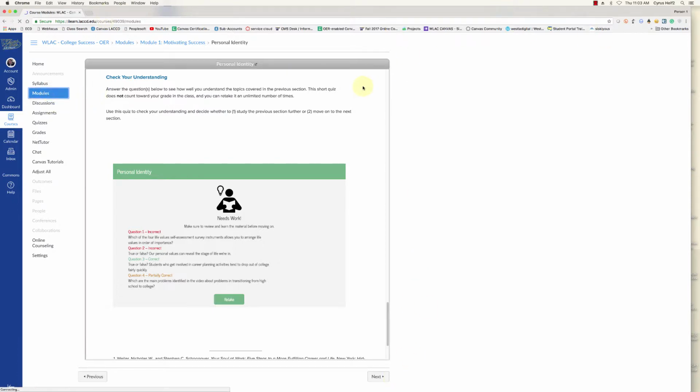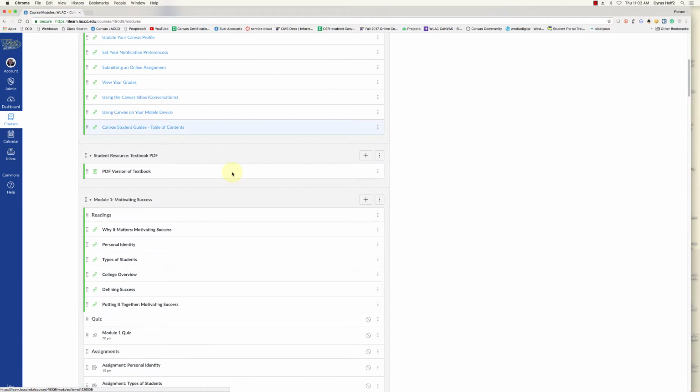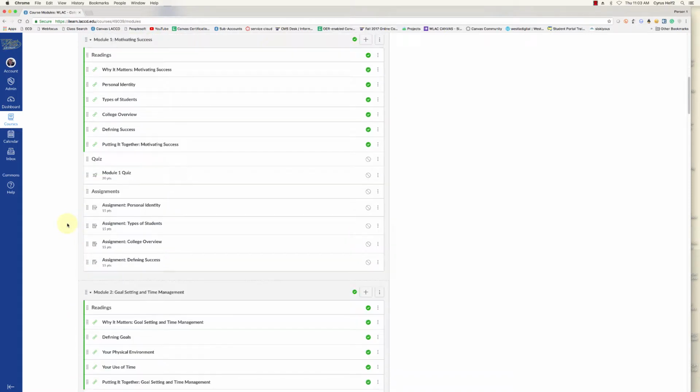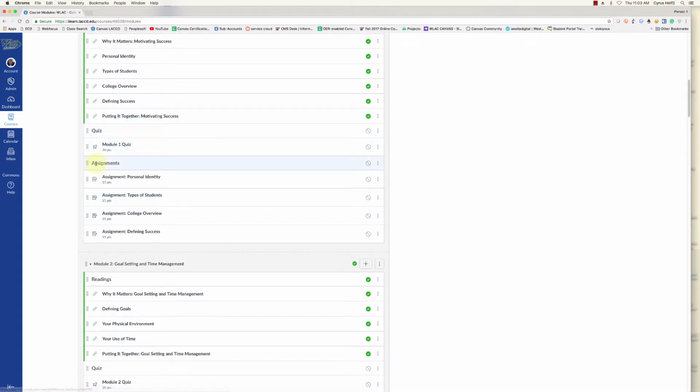So that's basically all the modules, they're sort of the same way, with the readings on top, a module quiz, and then these assignments below. You may want to add discussions, and in some cases you could turn one of these assignments into a discussion. That would be a way to go if you want to save some time and add more student to student conversation. You could put some of these in discussions.